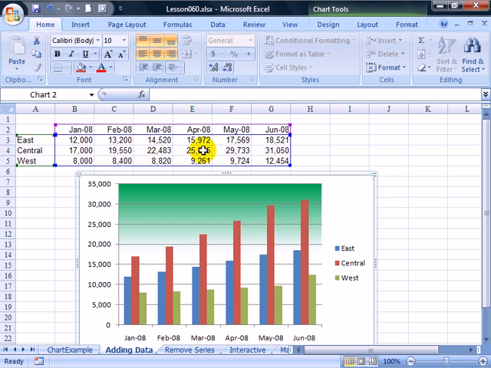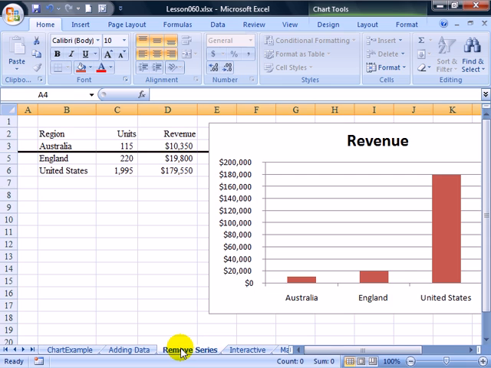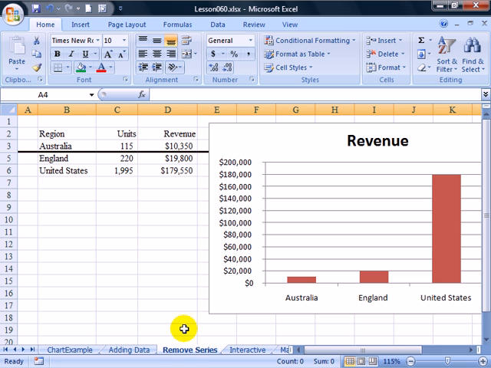The blue outline handle is certainly the easiest way to expand or collapse data, but you can also hide rows, hide columns, or simply press the Delete key when the series is selected to remove it from the chart. Well, I hope you found that helpful, and thanks for watching.